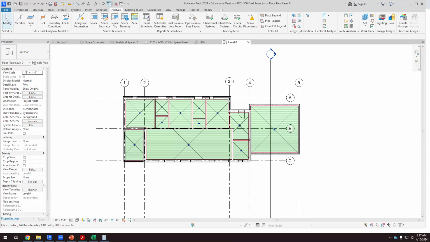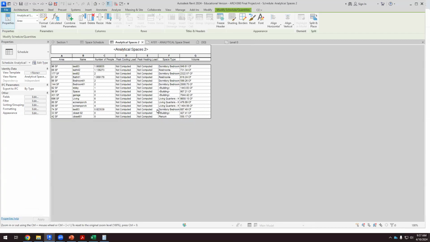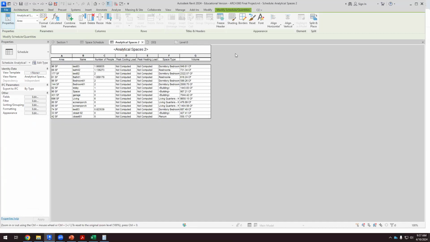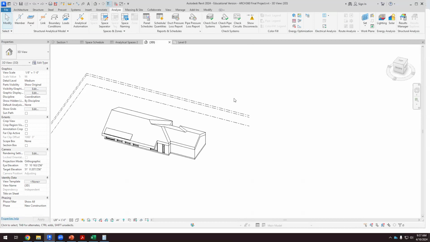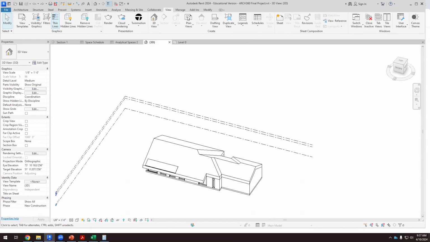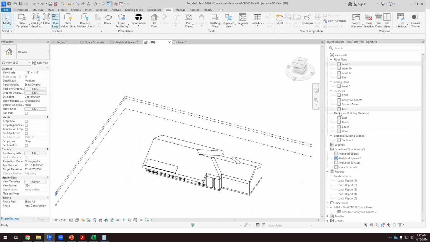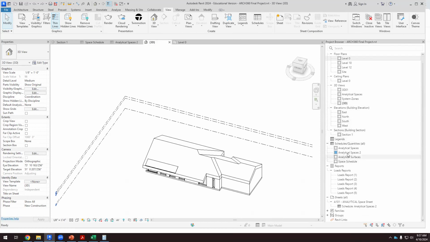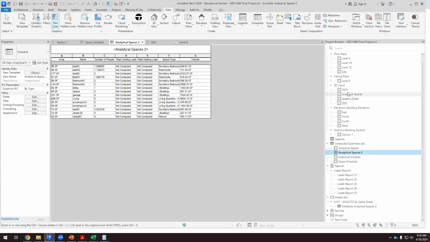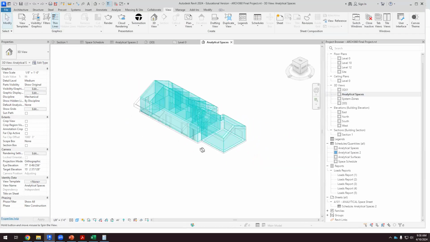Okay, so now we have the spaces in Revit, we have the analytical model with analytical spaces, we have the schedules. Where do we have the analytical space? If I go to user interface and I see the project browser, here we have the analytical spaces, that's the schedule, but in the 3D view, we have the analytical spaces. Okay, so we have this.